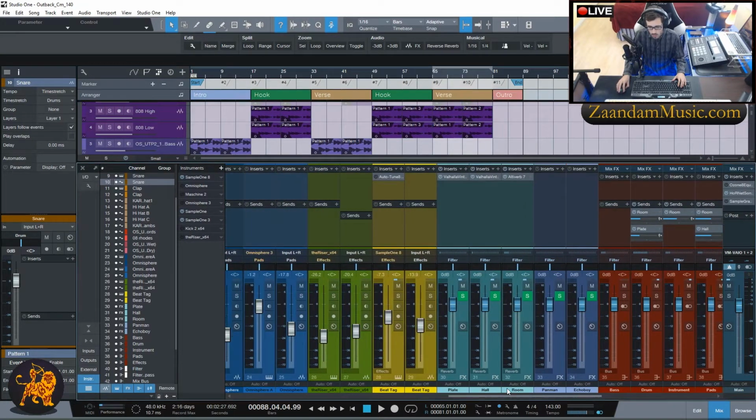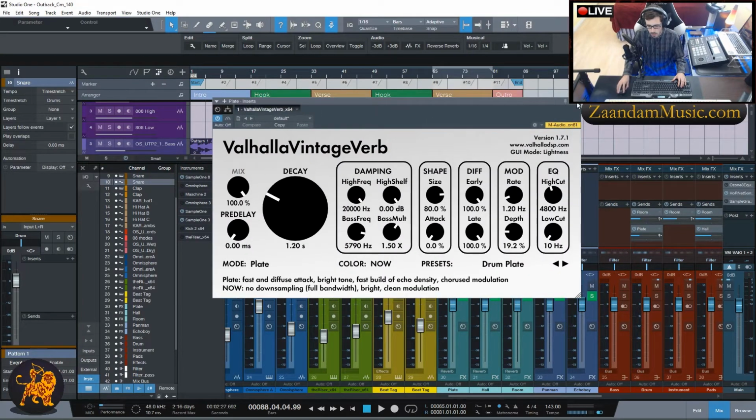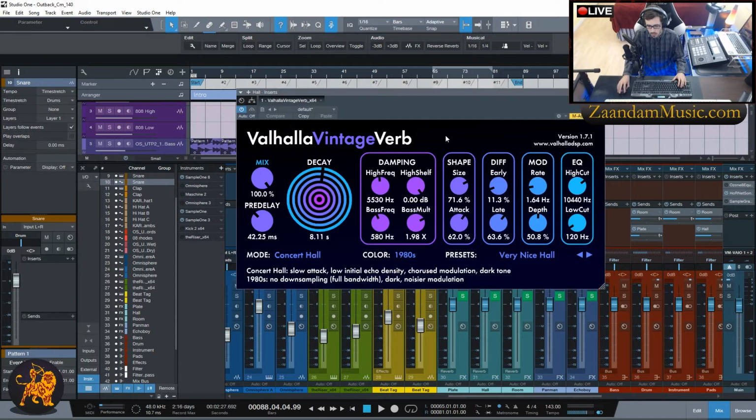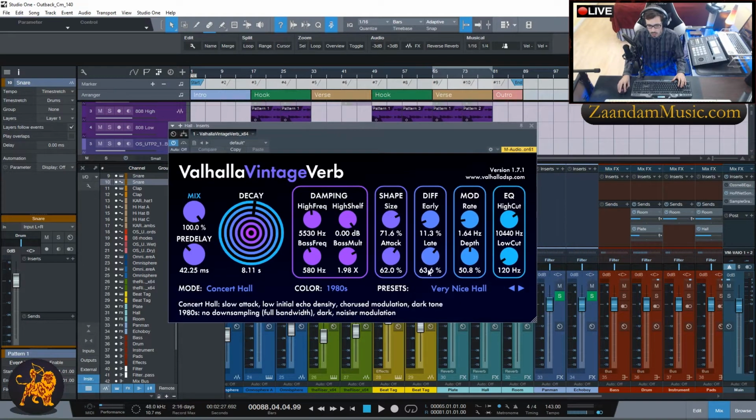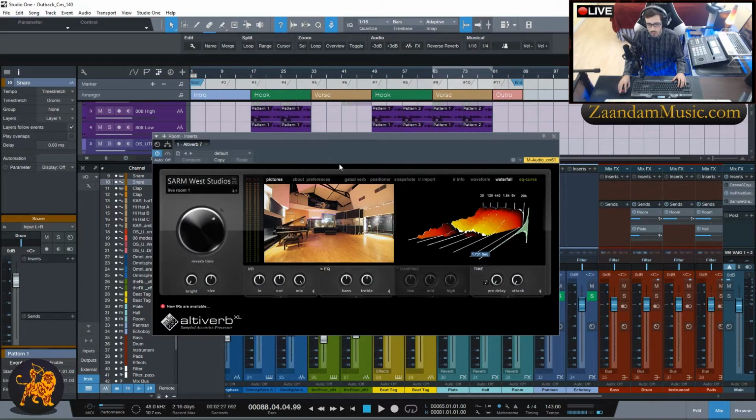So let's take a look at what reverbs I'm using. For the plate reverb, I'm using Valhalla VintageVerb Drum Plate. For the hall, I'm using Valhalla VintageVerb Very Nice Hall. And for the room reverb, I'm using Altiverb 7 West Arm Studios.